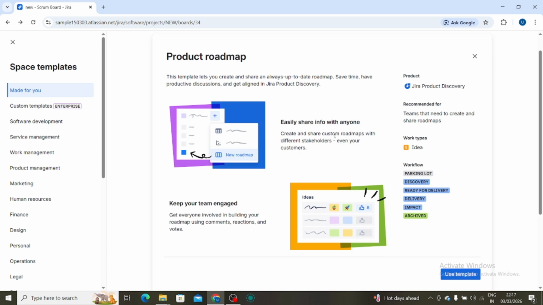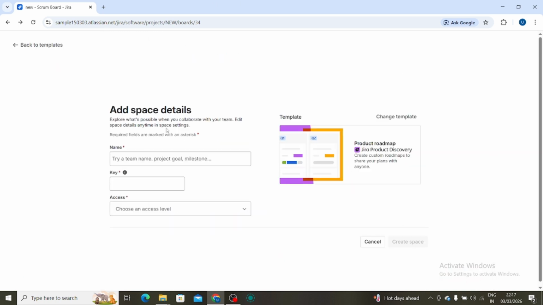Step 3. Enable the roadmap feature. In most Scrum projects, the roadmap option appears in the left sidebar. Click on Roadmap. If you don't see it, go to Project Settings, then Features, and make sure the roadmap feature is turned on.